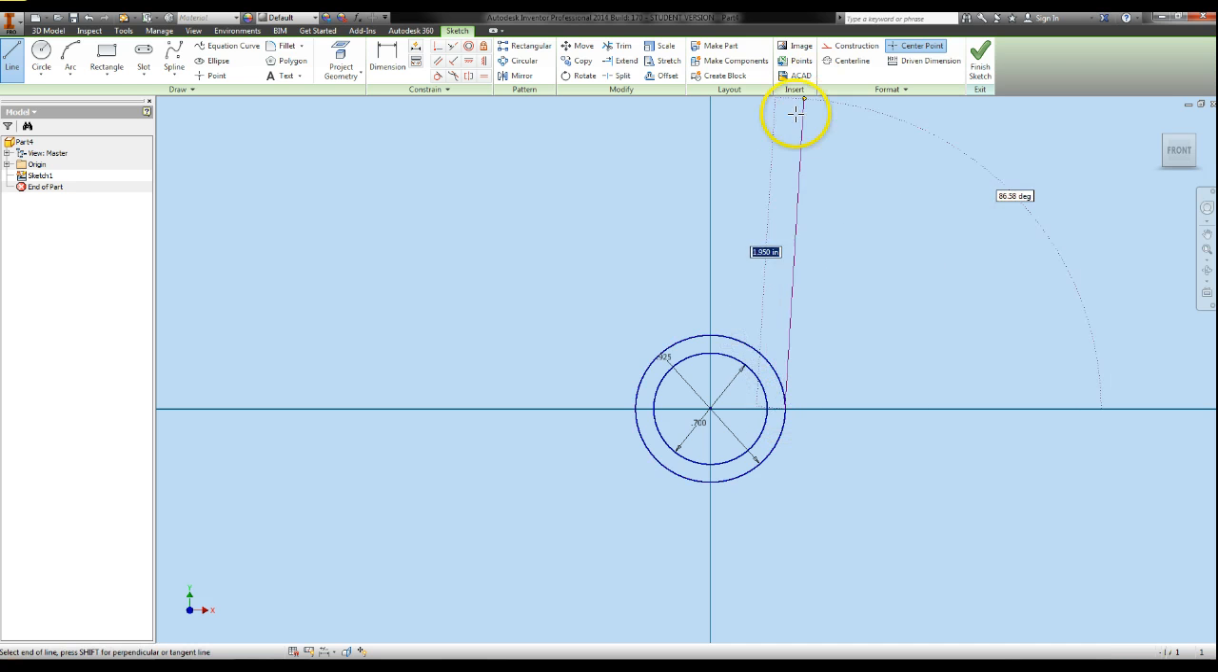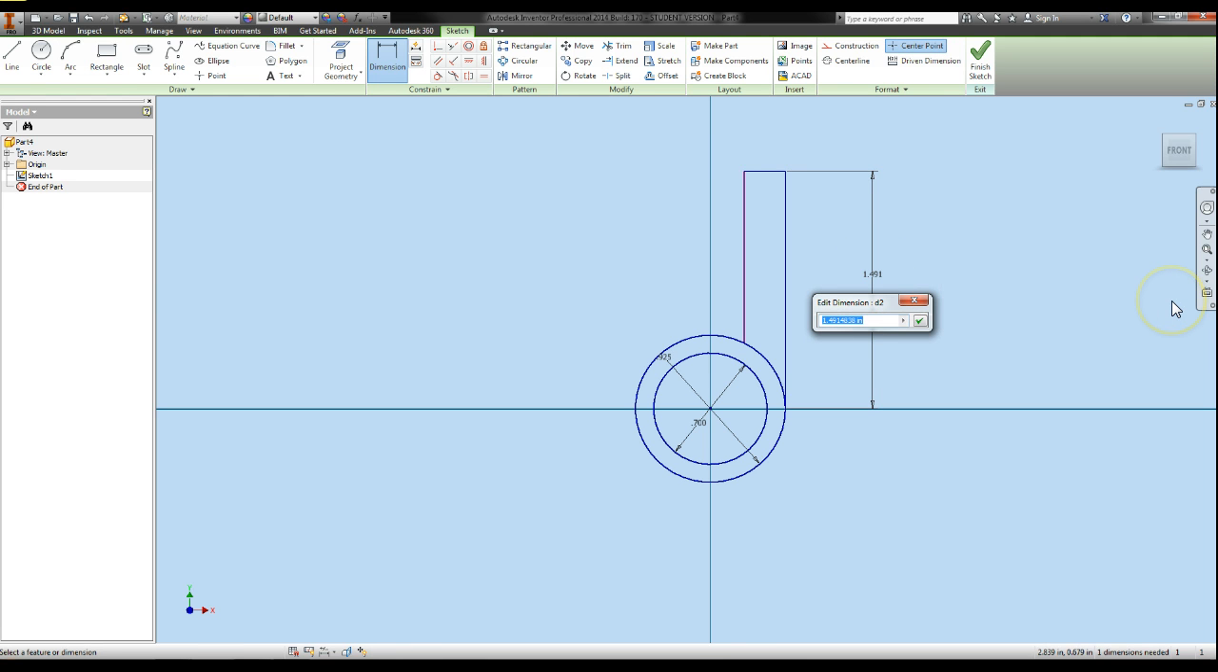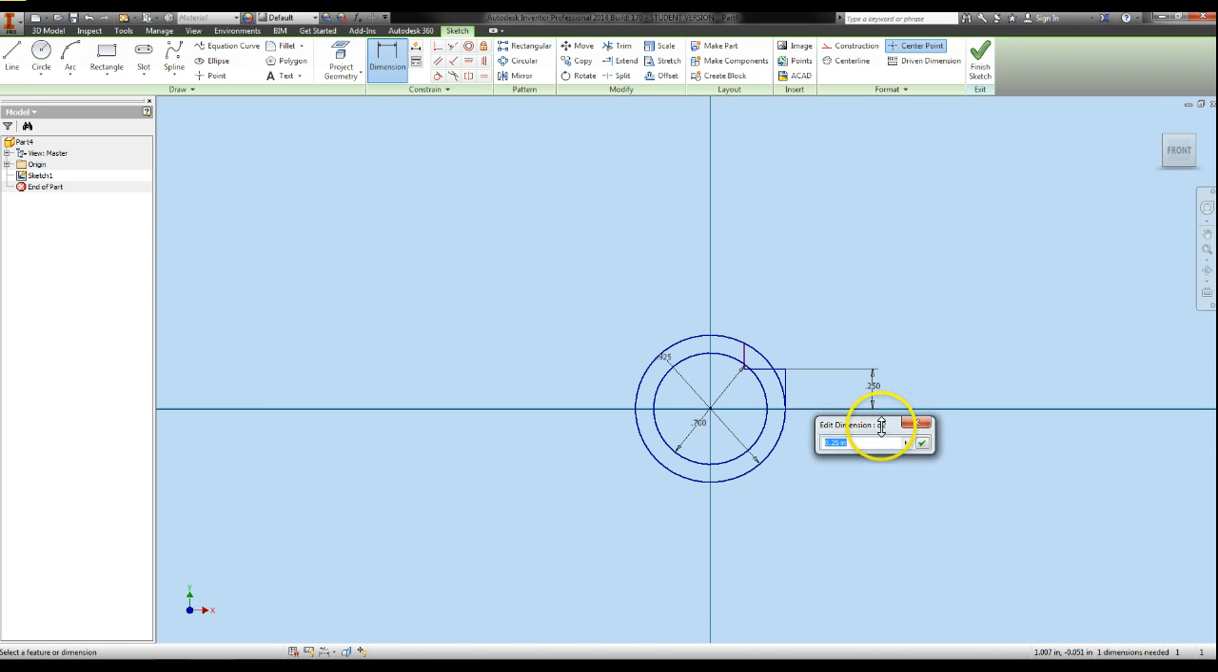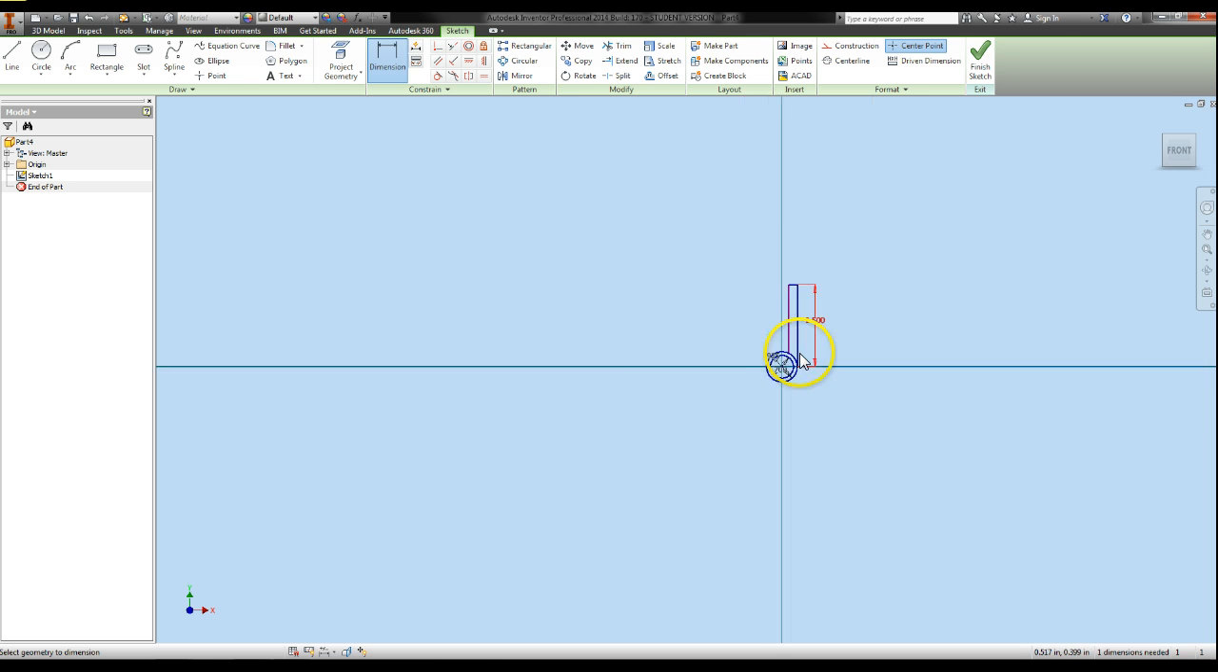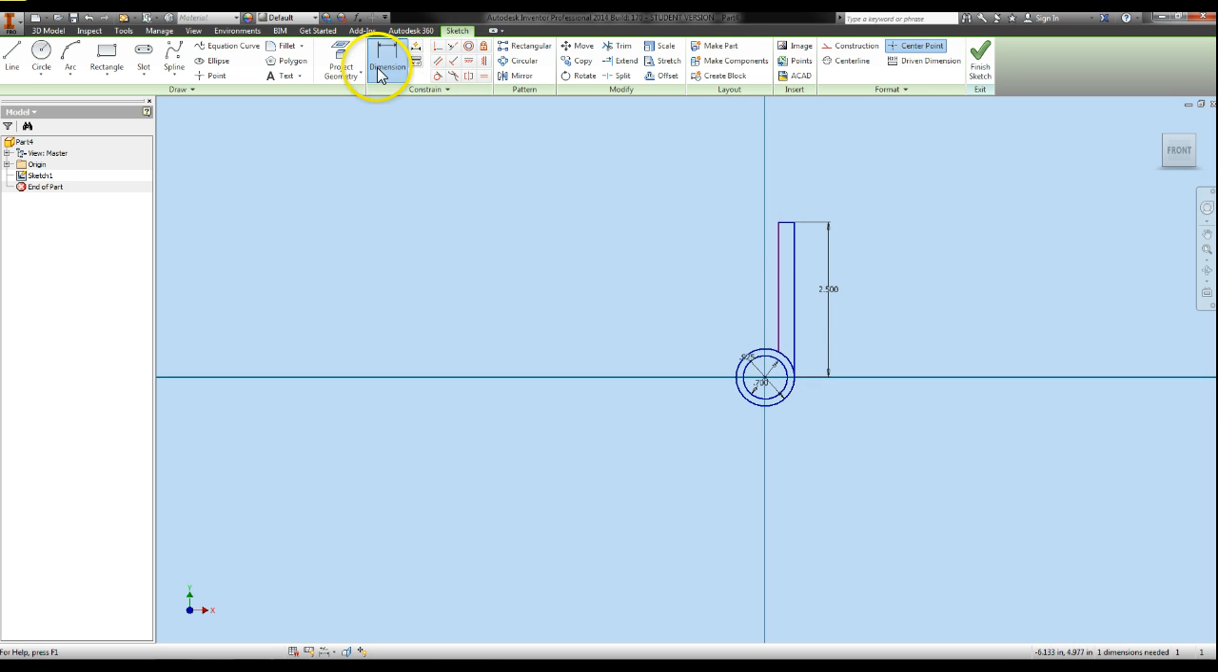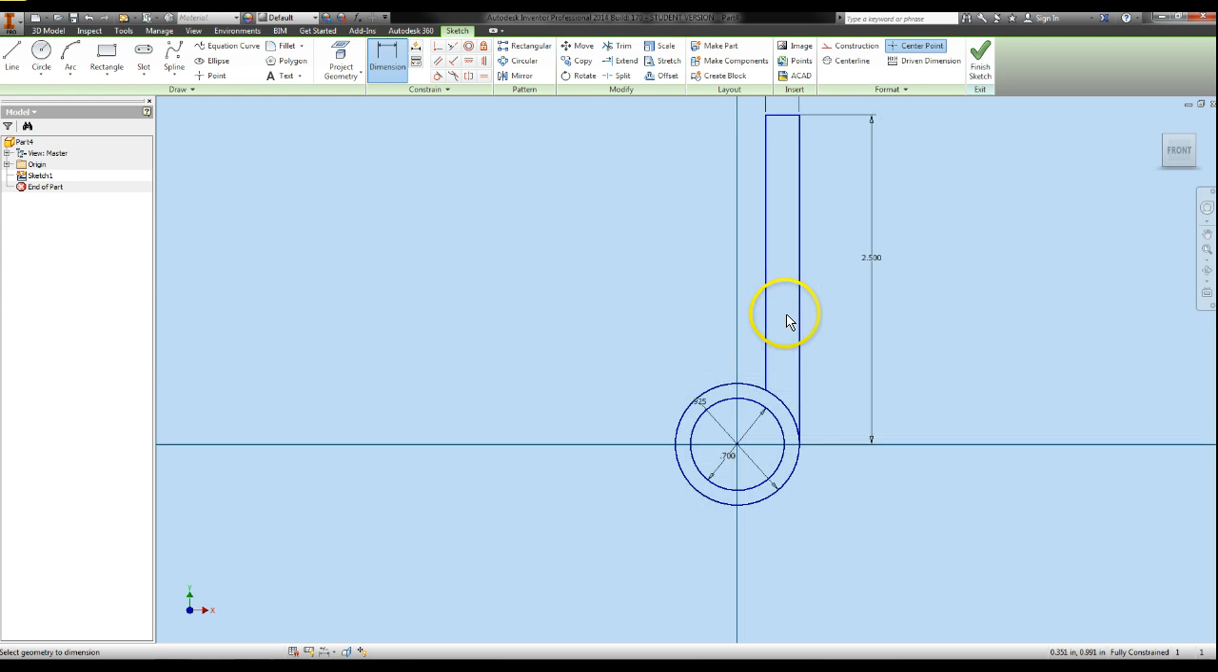Now what we want to do is make the one part that is connected to the blade, but it has this where the screw goes. So let's start to make that. We want to left click on this and make this about 2.5 inches long. There we go, and make this 0.25, and then there, it's fully constrained.